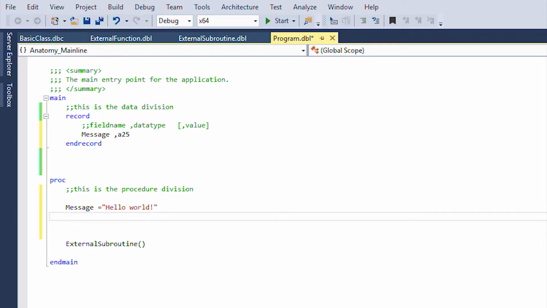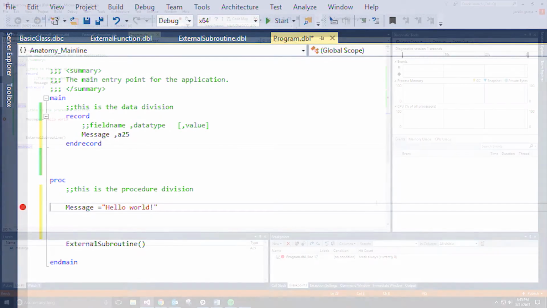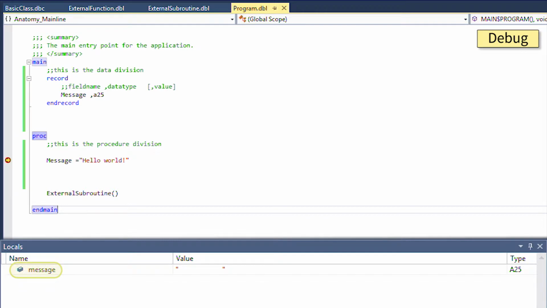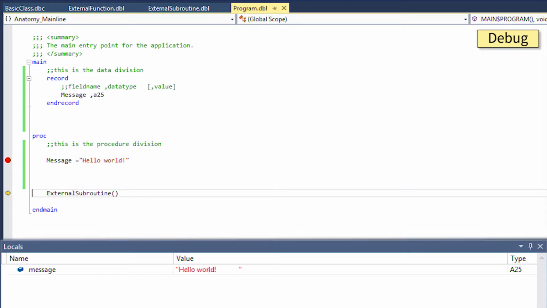Let's see this in action in the debugger. First, we'll set a breakpoint. Then, we'll build the project and start debugging. We can see here that the message field is currently the only thing in the data division because we gave it a size of 25 and no initial value. Its current value is 25 spaces. Let's change this by stepping forward in the code. The value now shows the new data we provided. Because the words don't take up all 25 characters, there are still several empty spaces at the end.